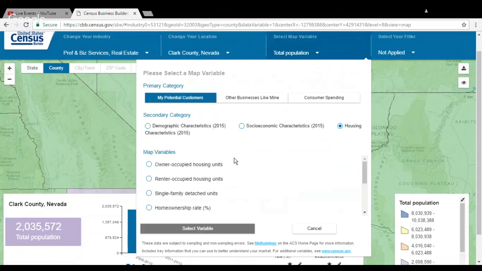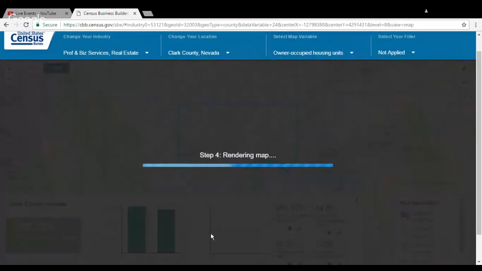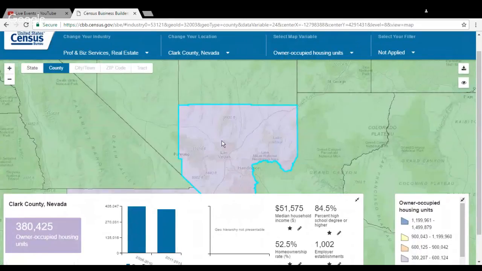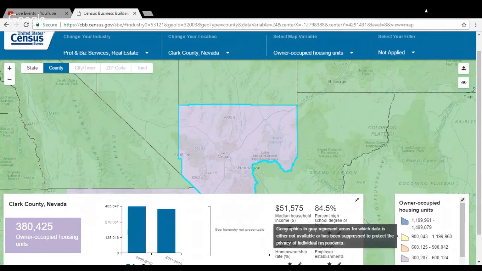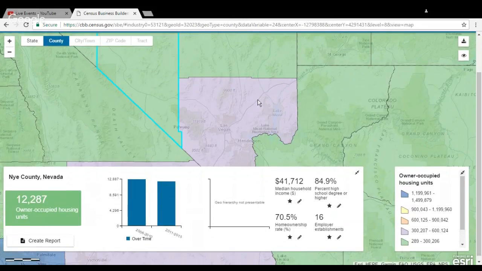So let's just say, for our real estate business here, we want to look at owner occupied housing units, and we can select that variable. And now you can see, by county, Clark County is going to have more than what we see here in green. Any one of these counties that are adjacent, anywhere you can click on, and it'll change this map. So if I click on Nye County, it changes the variable, it changes the estimates, and everything that we're looking at is now related to Nye County. Just that easy. Wow. But obviously I want to get below that county level.